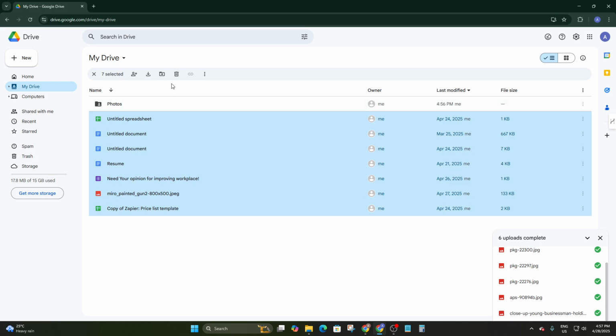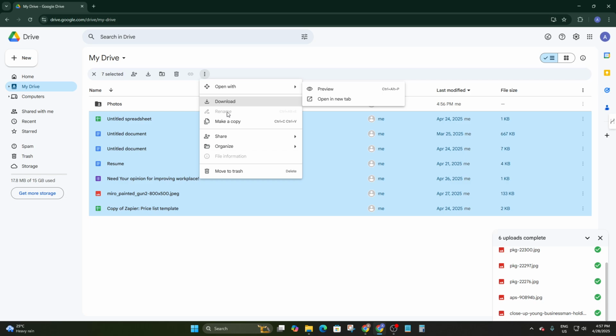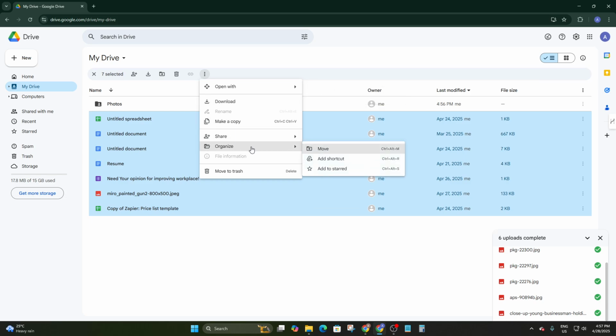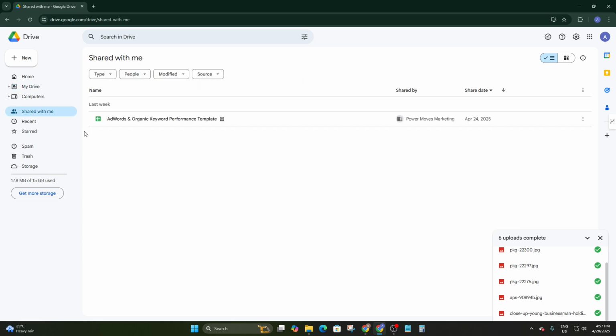Also you can delete the file from here, and use the three dot button to make a copy of that file, or you can organize it by moving it to a specific section or specific folder. Also you can add a shortcut to your system, it could be your PC or mobile, by tapping on this button here.